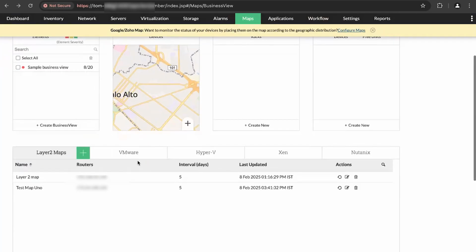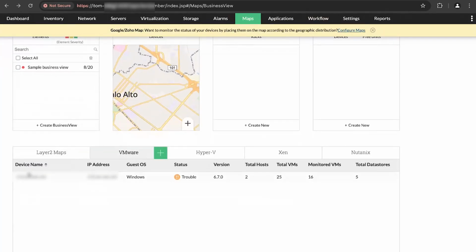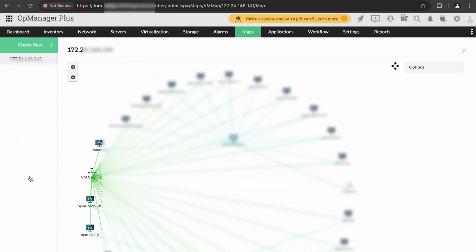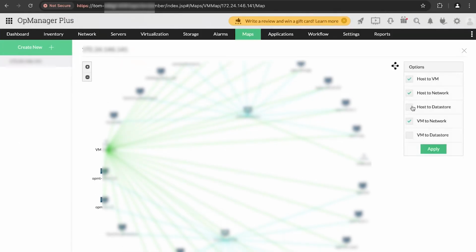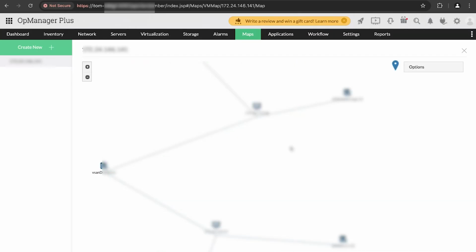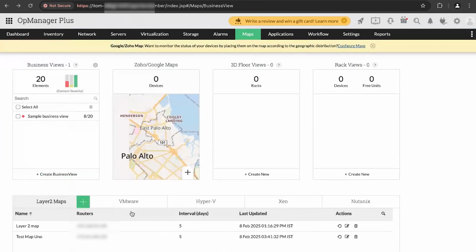Similarly, you also have virtual maps right here, VMware. Click on this, and you'll see the virtual map, and you have the options to choose what connections should be shown here. What if I just want to see the host to data store connections? Apply, and only those will be shown, and so on. So this is how virtual maps work. And you have virtual maps for VMware, Hyper-V, and Nutanix, etc.